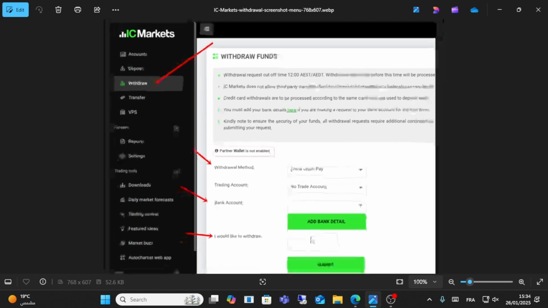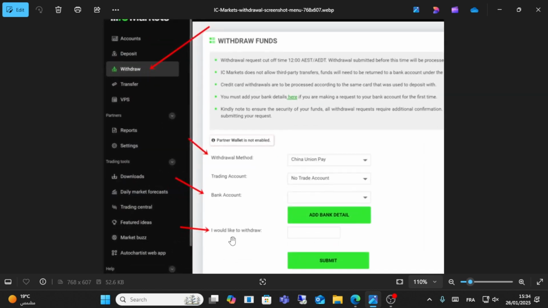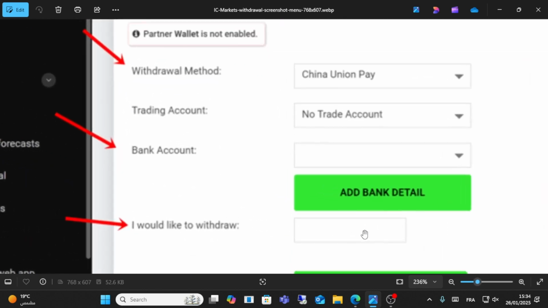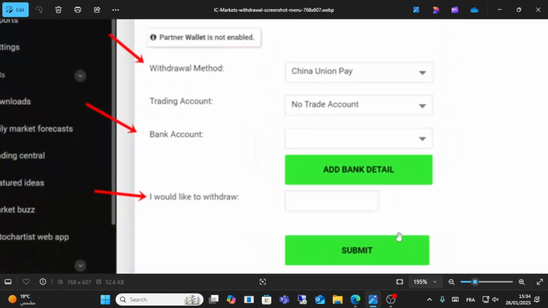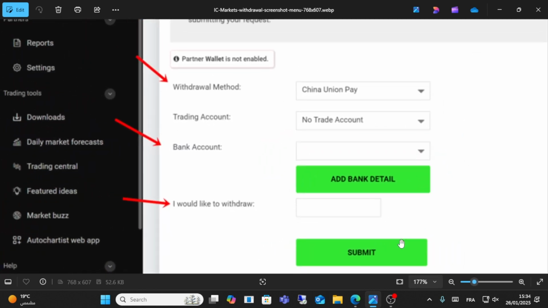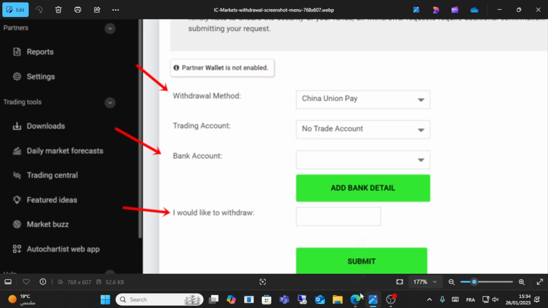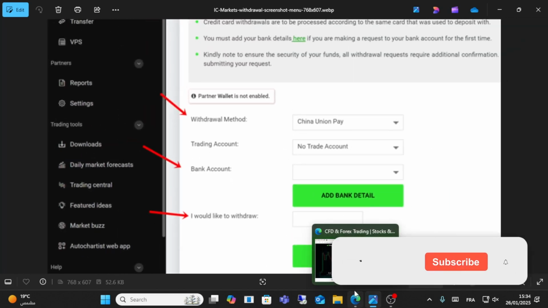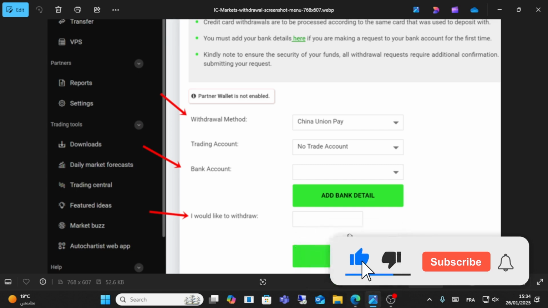And after that, what you have to do, guys, click I would like to withdraw, write the amount you want to withdraw, and after that guys, just click the submit option as you can see here on the screen, and we take a few days to process your withdraw request.